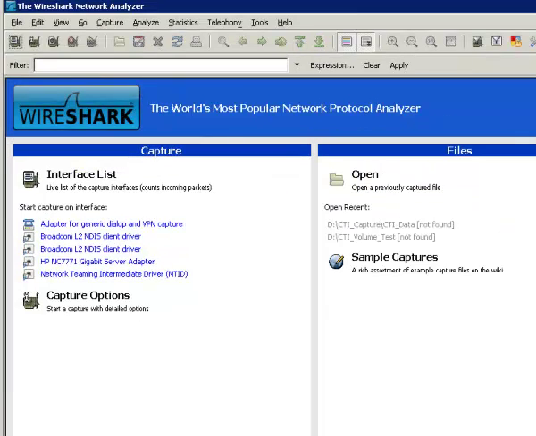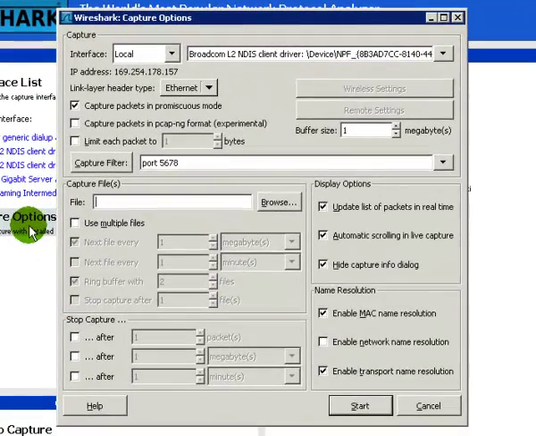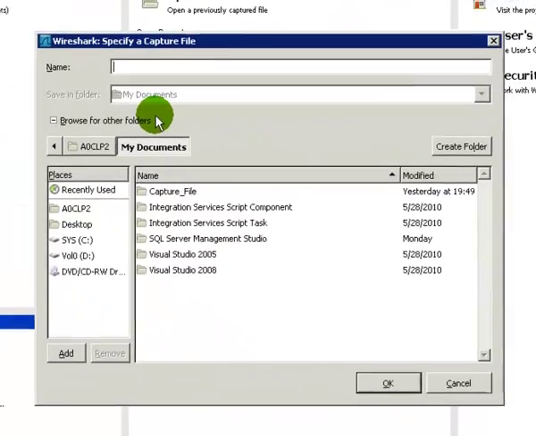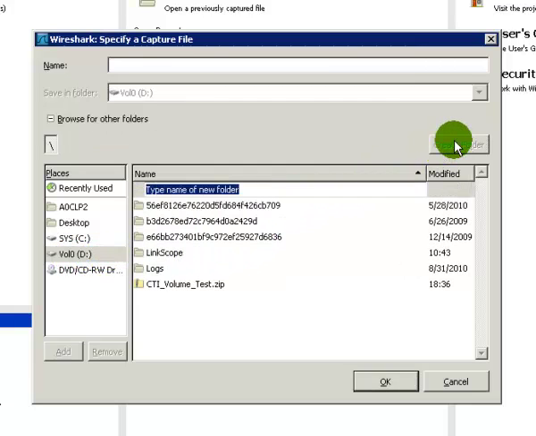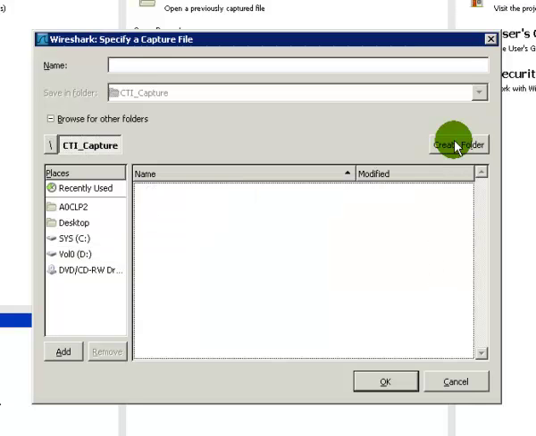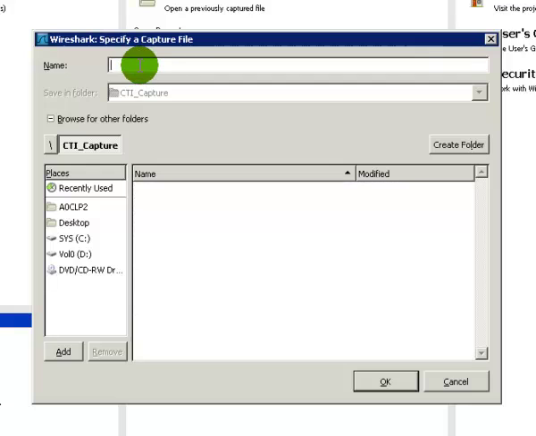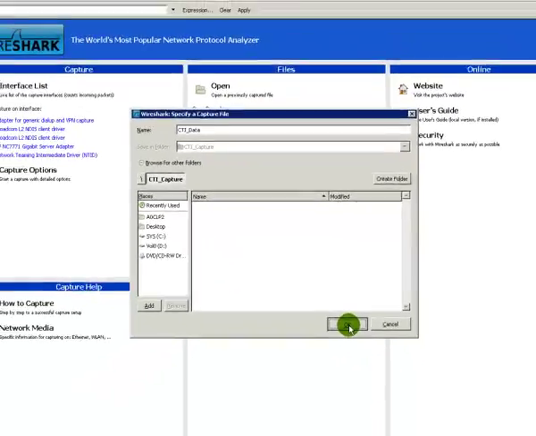Next, let's specify the location for the capture files. Go ahead and click Capture Options. Now click the Browse button. I'm going to double click on the D drive. Click Create Folder. I'm going to name this CTI Capture. Click Enter. Now give it a name, CTI_data. And that's it. Click OK.